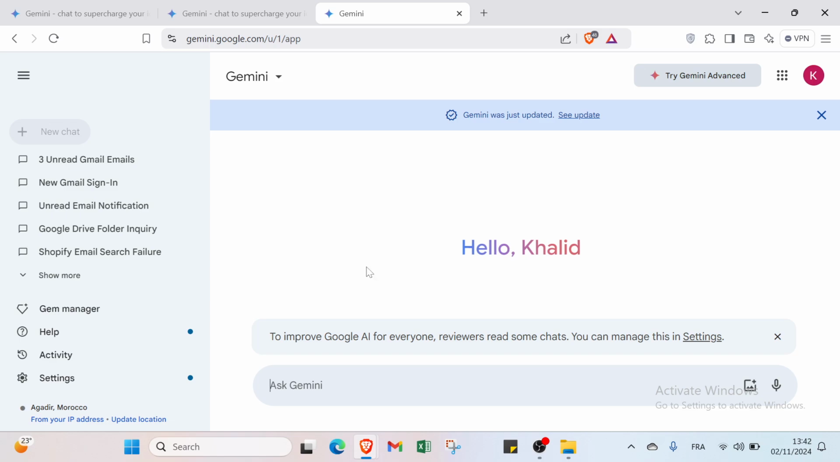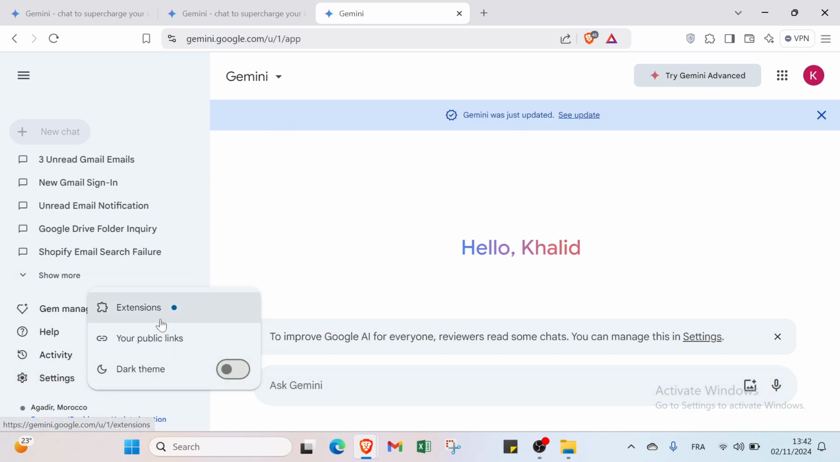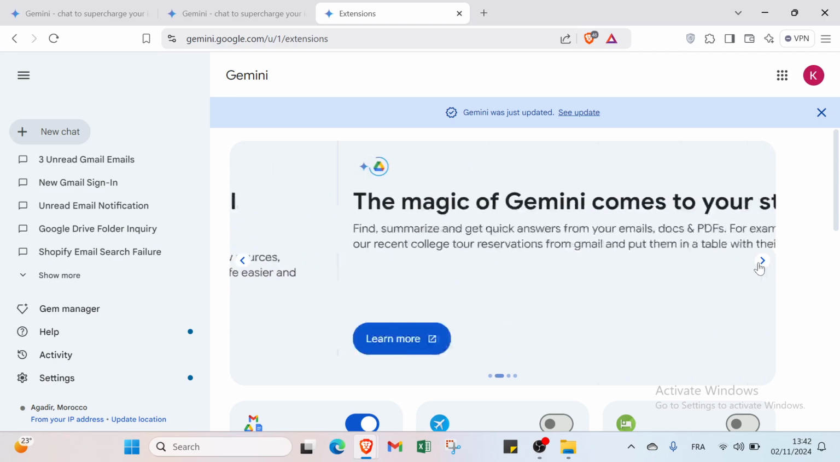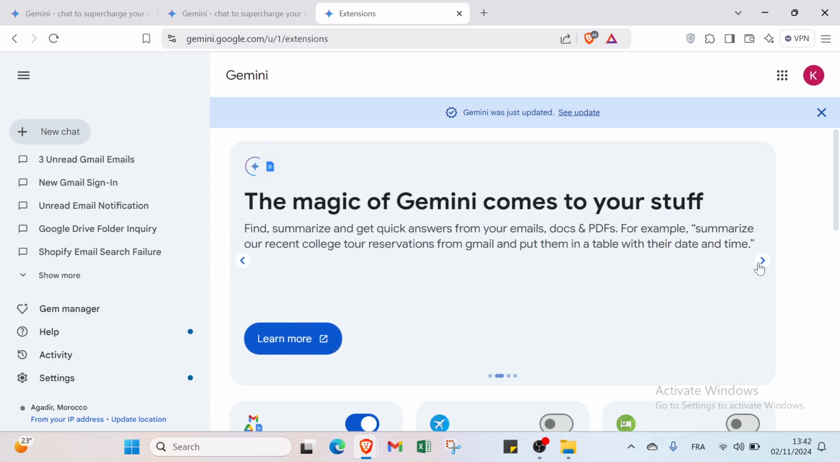Alright, right now let's click on settings and then click on extensions. I will show you how you can do that. So once you click on extensions, we'll find this page. As you can see, we have here various pieces of information like Gemini extensions, how you bring it all together, and you also find here the magic of Gemini comes to your stuff.